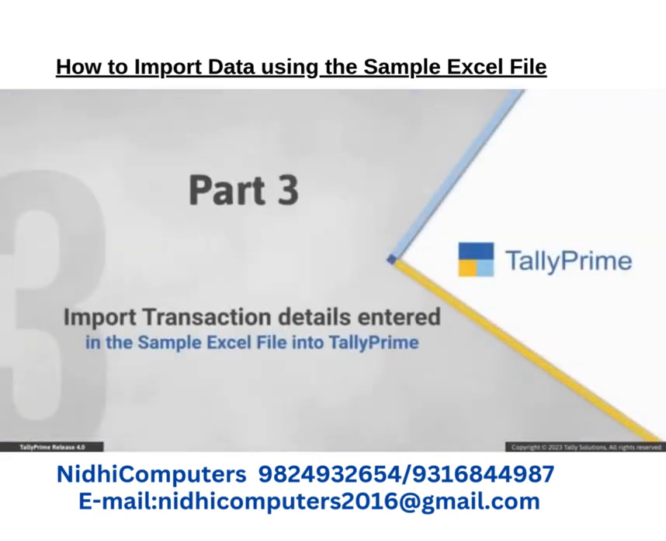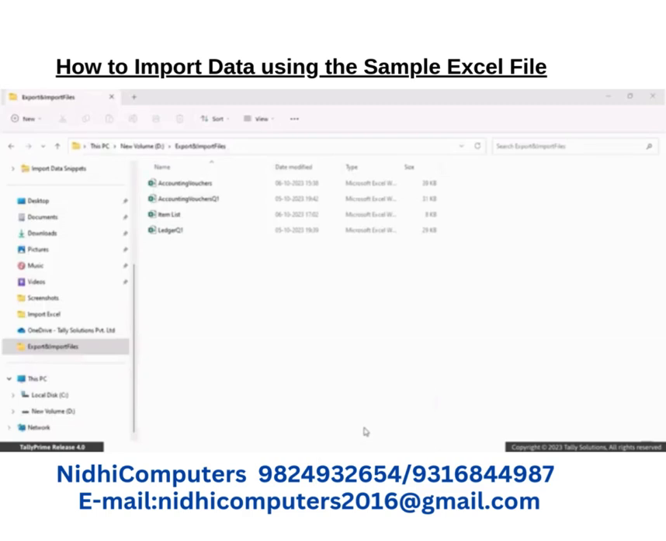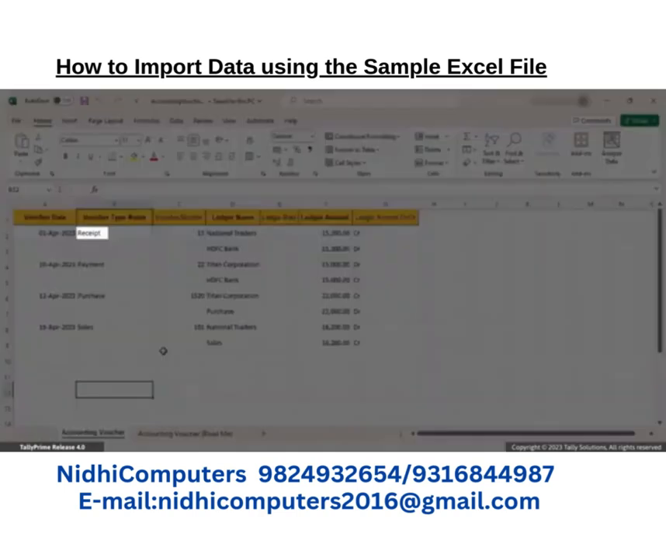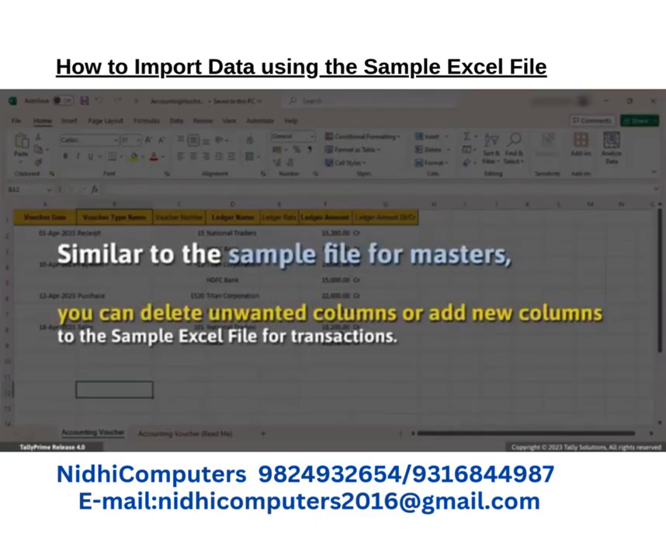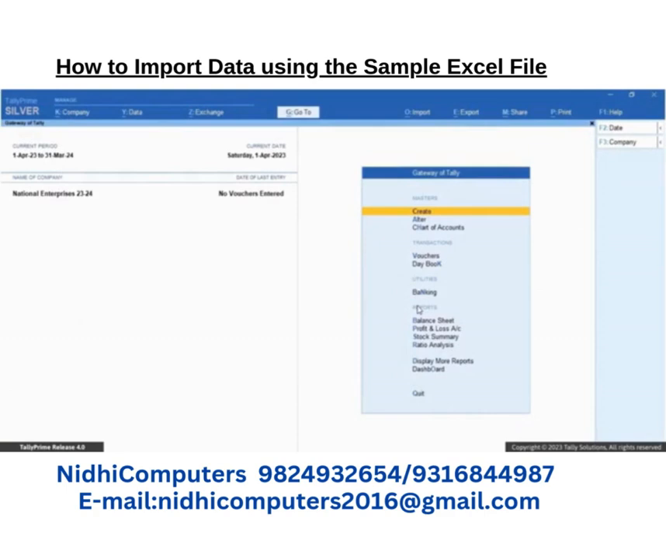Now that you have imported the masters, let's quickly see how to import the transactions made with your parties. Let's consider that you have entered details of your transactions made with the same parties in the sample Excel file for transactions. As you can see, the sample file contains details of your receipts, payments, purchase and sales. Similar to the sample file for masters, you can delete unwanted columns or add new columns to the sample Excel file for transactions. Now, let's see how to import the transaction details into TallyPrime.